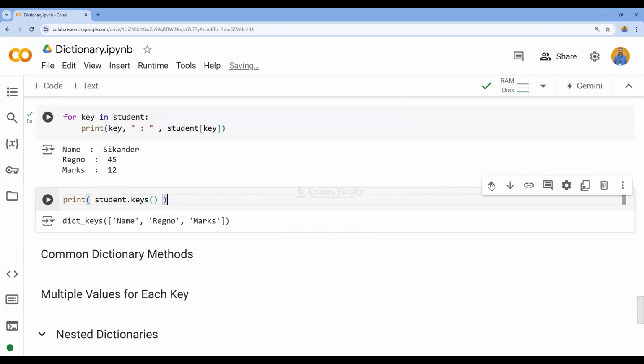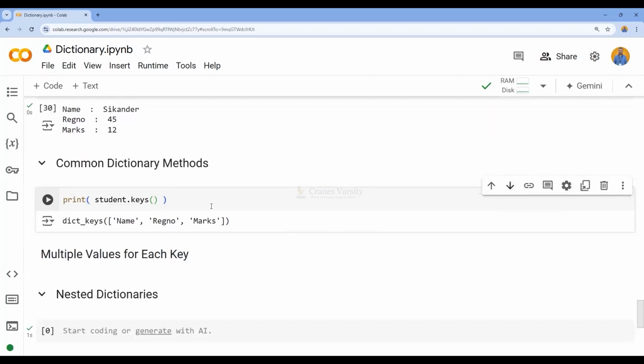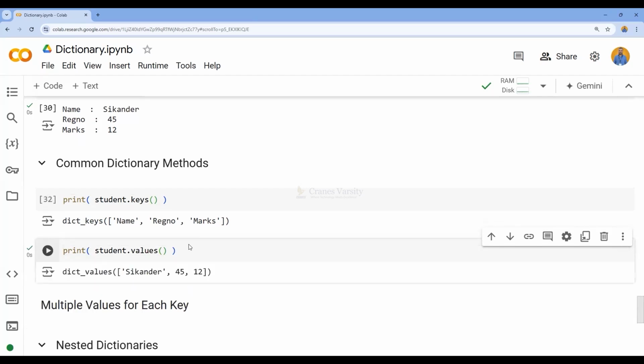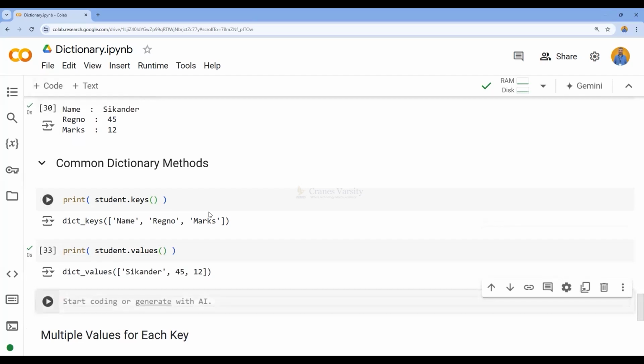This probably I would like to put in common dictionary methods: dot keys, and if I want to get all the values, I can get all the value parts. There's also a method called items.